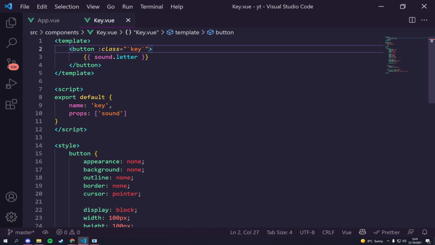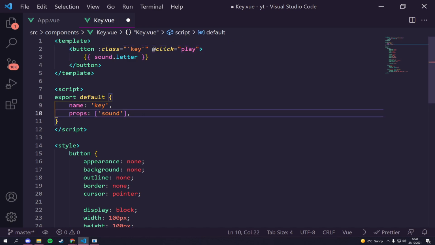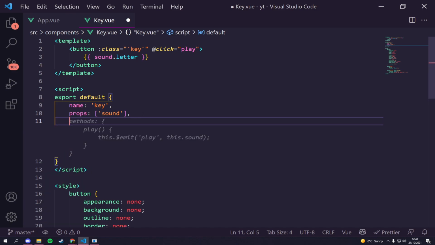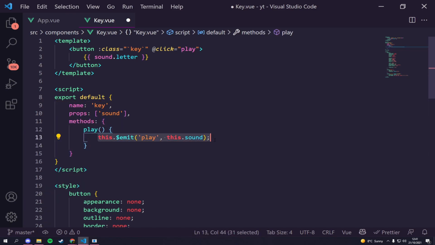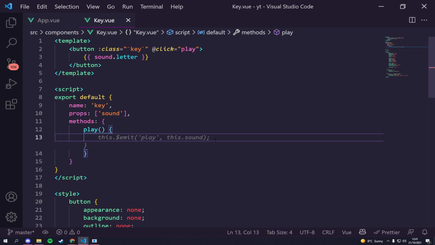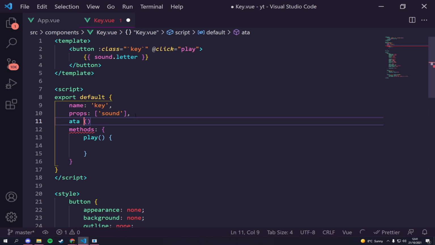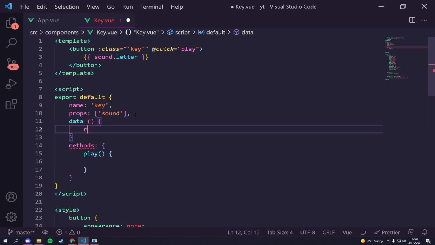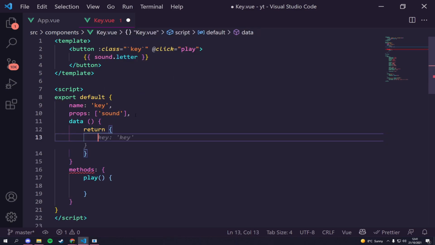What we need next is to add an event listener. So we need to say on click, we just want to play. And we're going to create a method in here called play. Thanks for autofilling. You tried, but we're going to have this. We also want data, and then we'll return, and we will say clicked is equal to false.